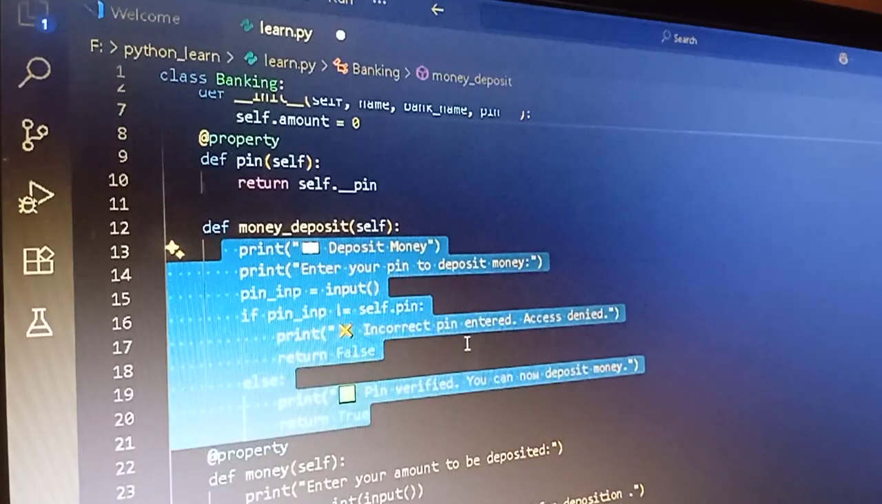Before depositing the money, you have to pass a security check. The security check here is that you have to input your pin, and it will ask for your pin. Now you have to enter your pin. If the pin matches the stored pin, then only you can proceed further. If it's not, then you cannot proceed further. So this is the update I have added in this code, which was not there in the previous banking system.